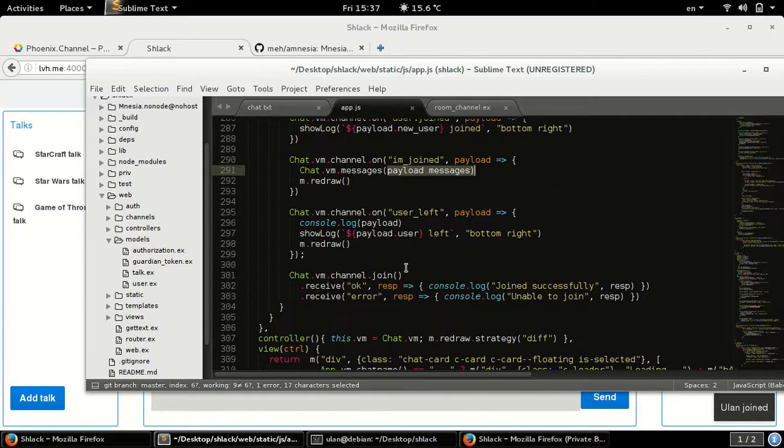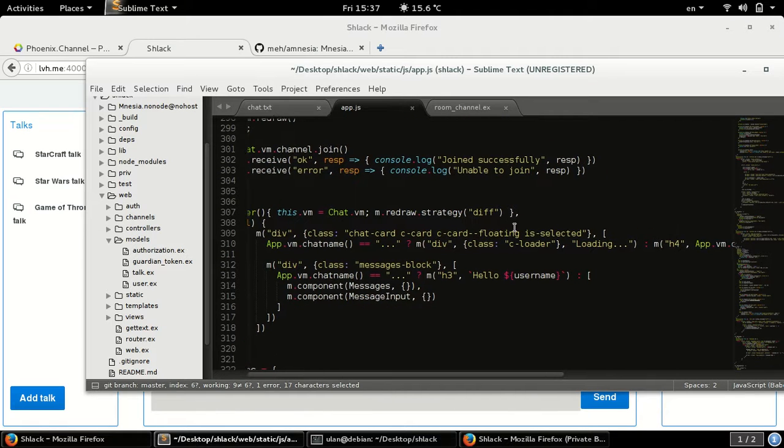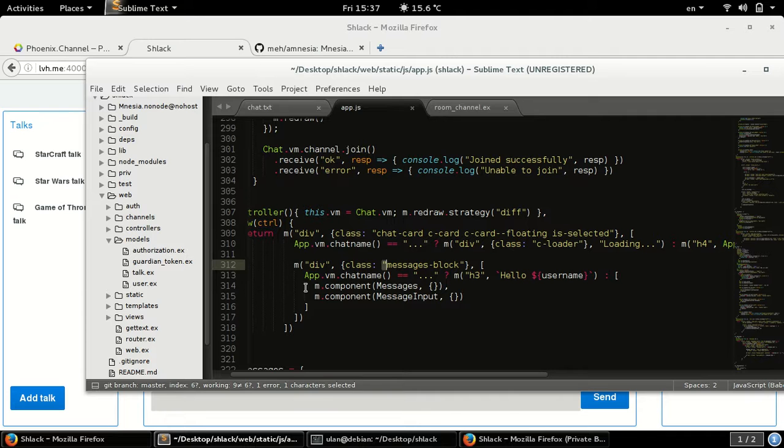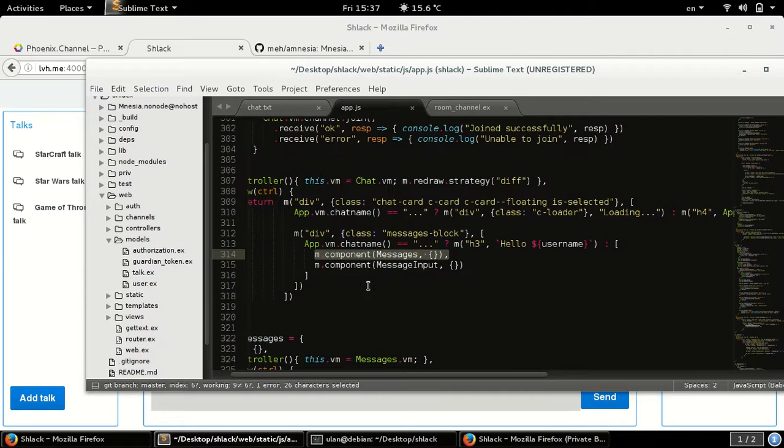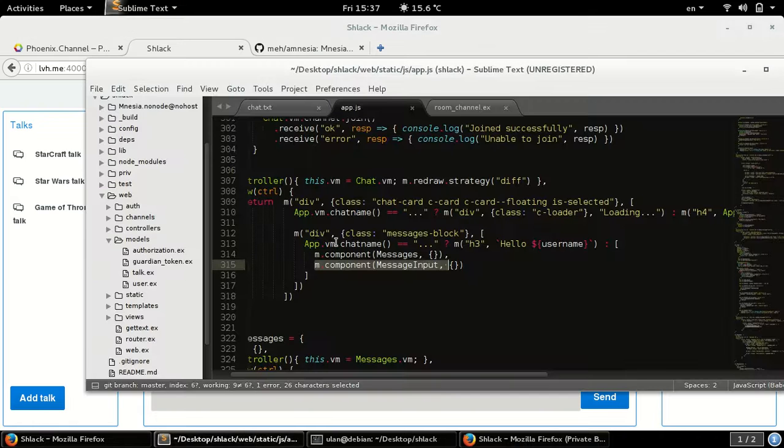Okay, and then how we render our messages. First we create this messages block, and pass in the child component messages, and another child component, message input. This is the message input, and there's a list of our messages.